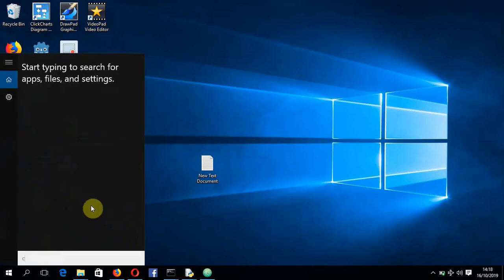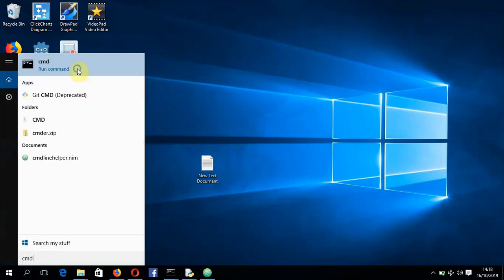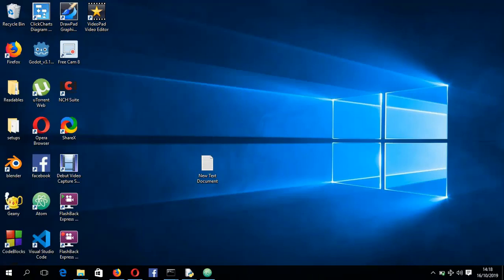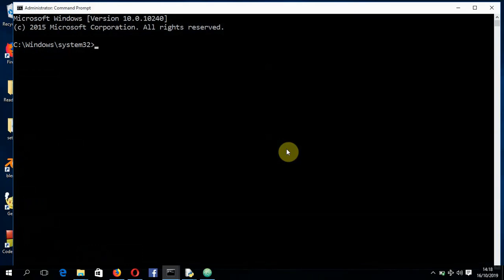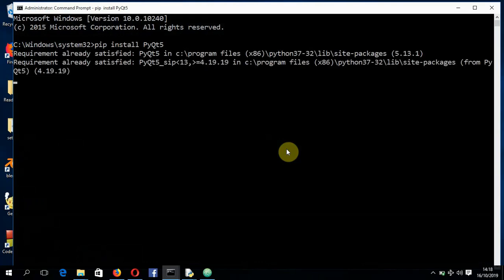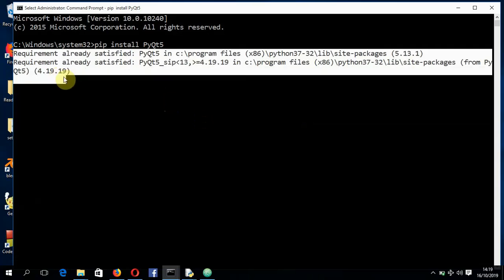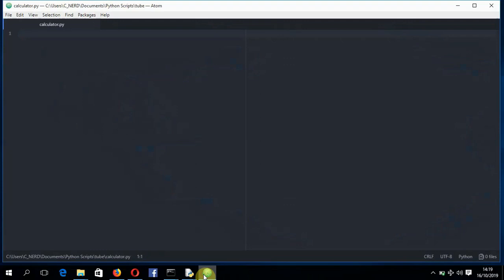Firstly, we need to install the required libraries. Make sure to run command prompt as administrator. And the third party module we'll be installing is PyQt5. As you can see, my requirements are already satisfied. That's because I've already installed the library. So let's get down to the coding.